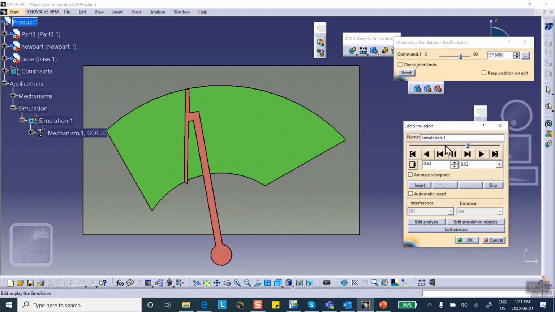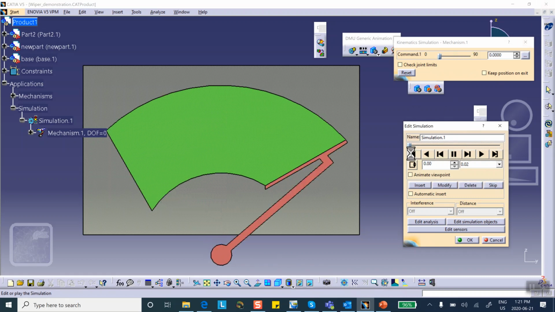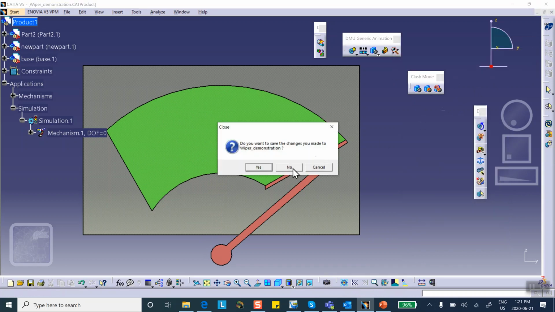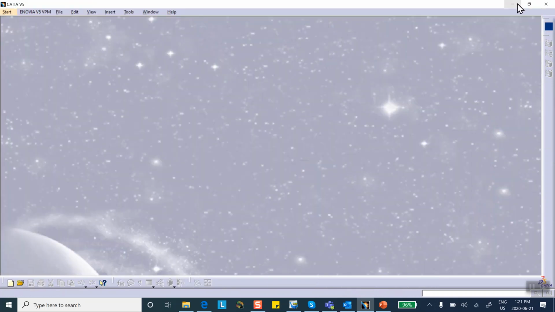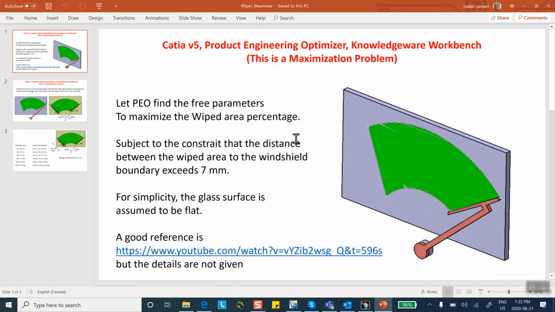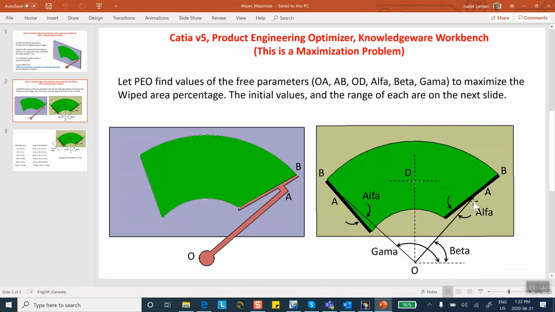So I'm going to stop this, go back to my PowerPoint transparency. Okay, so let's go here. Let's talk about this thing. The design parameters are described in this second slide. So we have 6 of them. There are OA, the distance from O to A. This is the wiper arm.